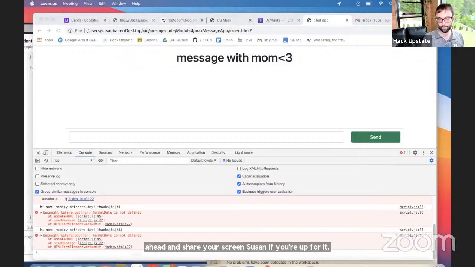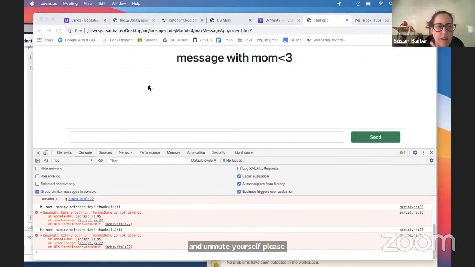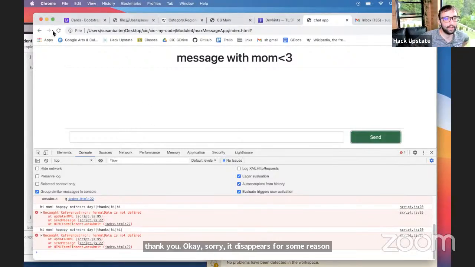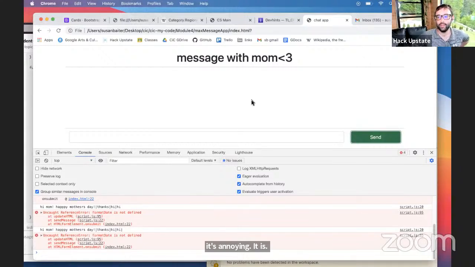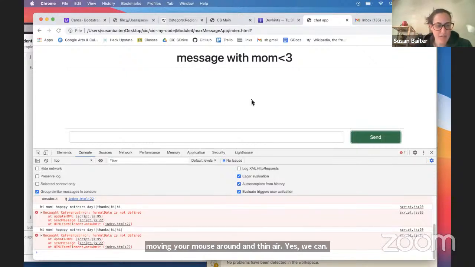Go ahead and share your screen, Susan, if you're up for it. And unmute yourself, please. Thank you. Okay, sorry. It disappears for some reason. It's annoying. It is. And it makes you look crazy because we can't see it when you share your screen, so it looks like you're just moving your mouse around in thin air. Yes, like a nutso. I had format date spelled wrong, and then I changed it, and I thought it would fix it, and it did not, as you can see.